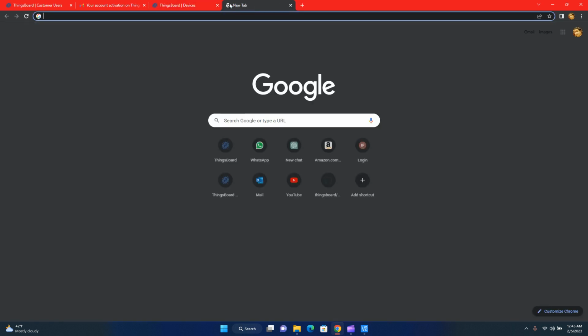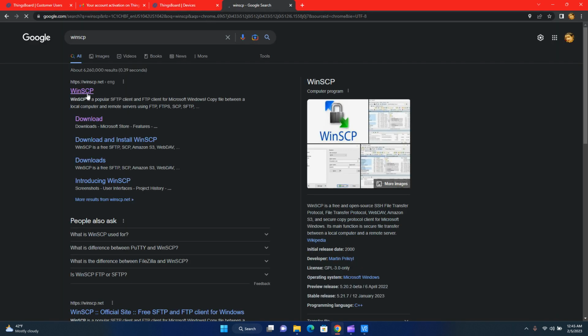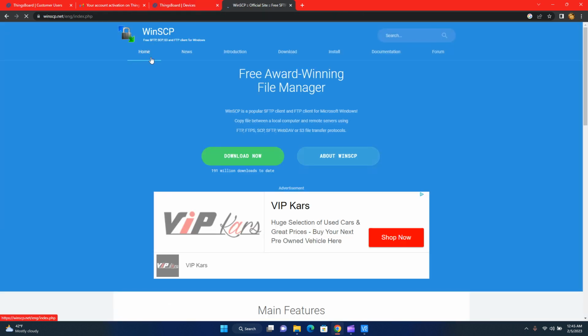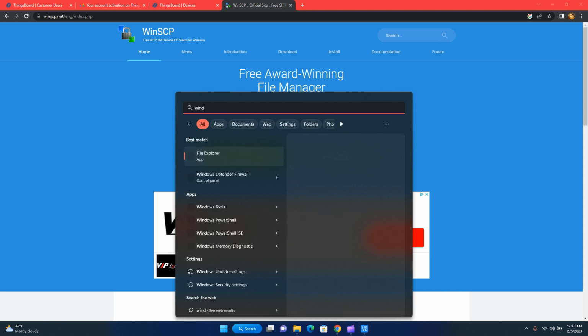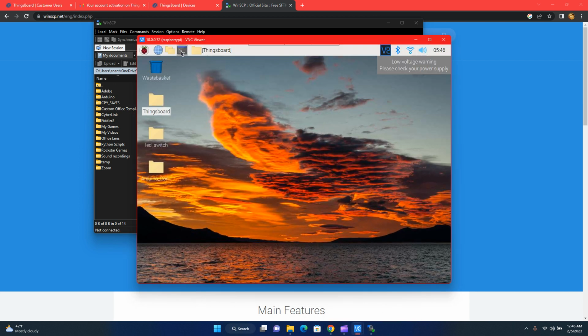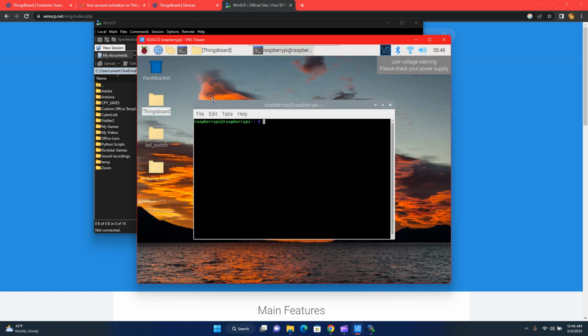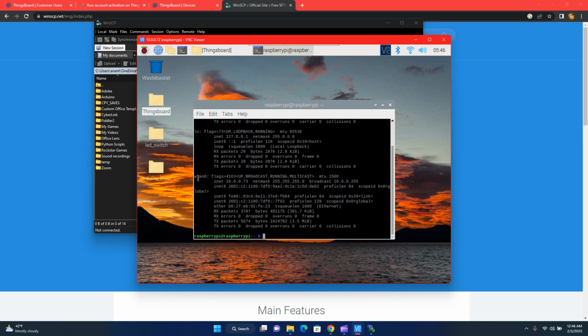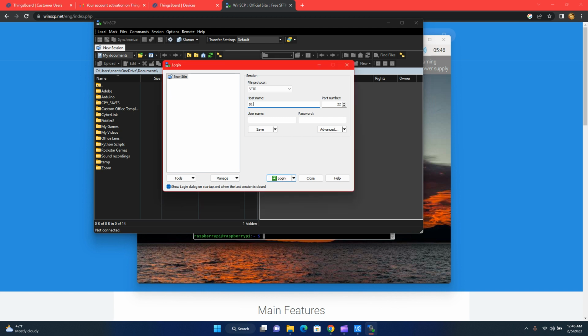Then you have to install a program called WinSCP, or you can use any FTP program. I personally prefer WinSCP. I have already installed it, and using your Raspberry Pi's IP, you have to connect to this particular protocol. Let's say this is my VNC server. If I open the terminal in the Raspberry Pi and run ifconfig, you can see it returns an IP address on wlan0, which is 10.0.0.73.